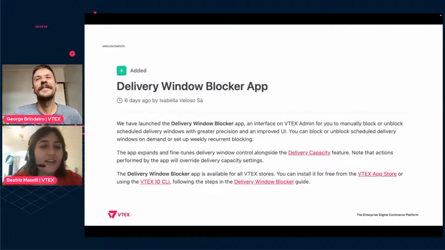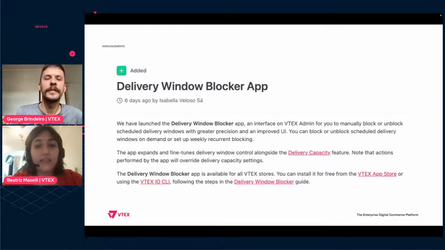So the regional team from Brazil developed a new app. It's an admin app. It's the Delivery Window Blocker app. So basically, it blocks windows from scheduled delivery.